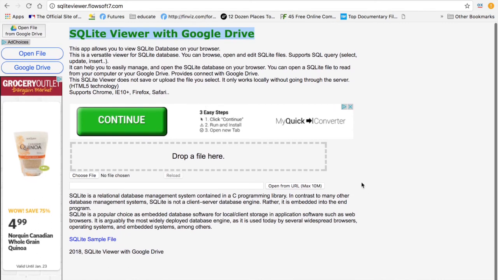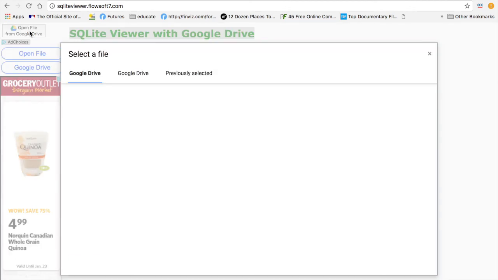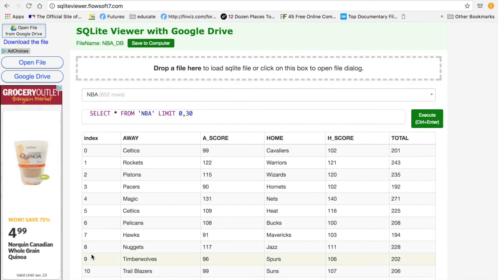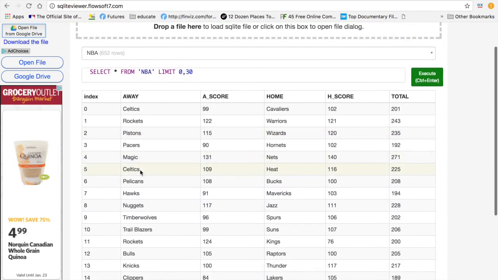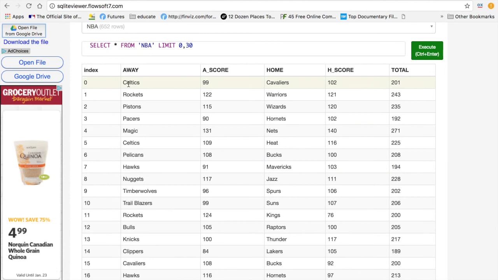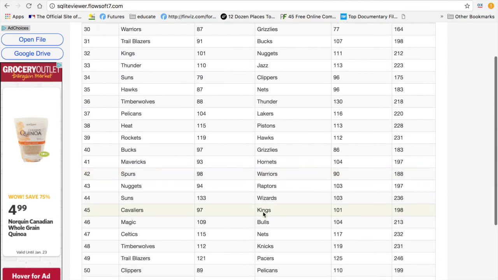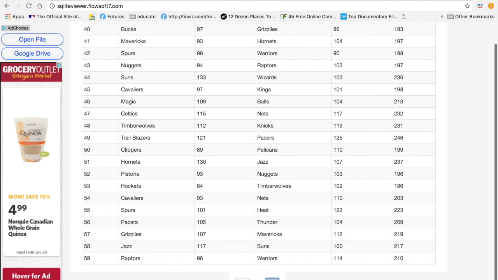Now you could just copy or drag a file straight into here and it'll load it up. I have it saved in my Google Drive, so I'm going to just click that. It should be right here. Select it, and it's going to open up a database. So it's kind of cool. We could just view it real quick. We've got home, away, our index here, home score, our total. It's going to give us 30 entries at a time. So we got everything in our SQLite database.